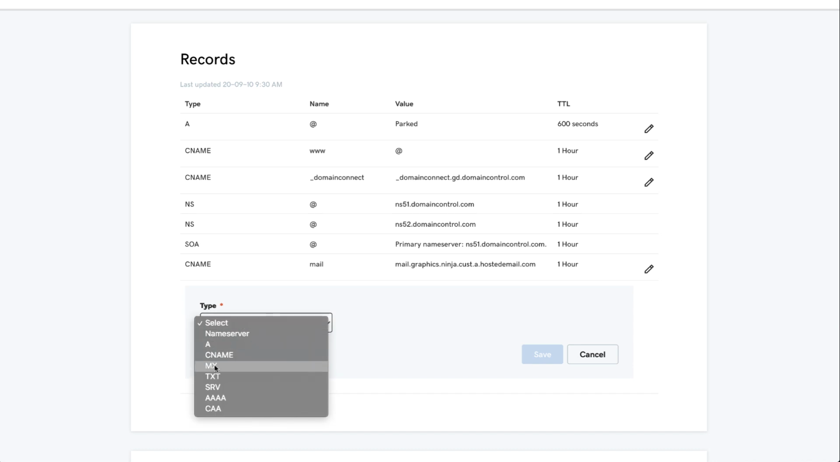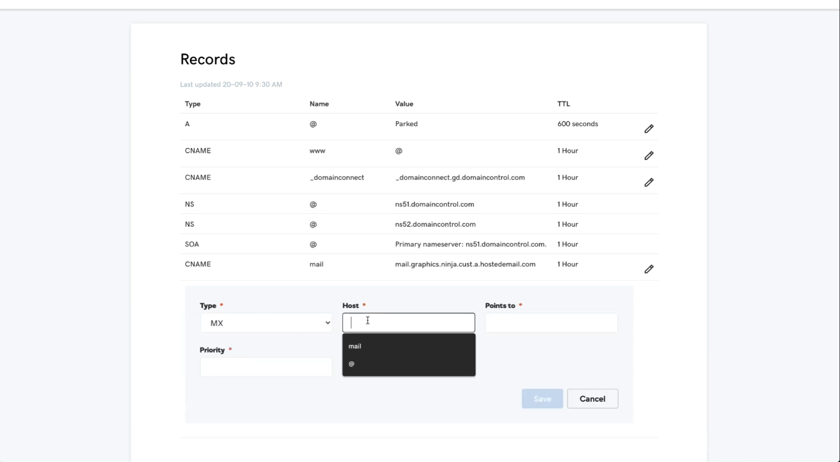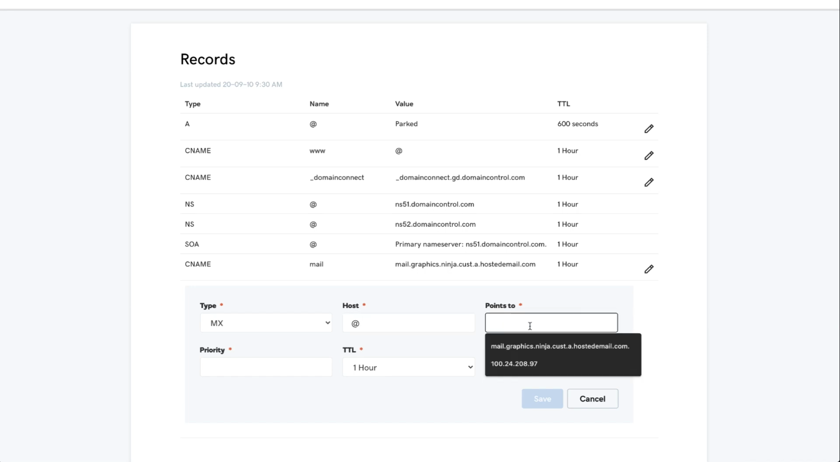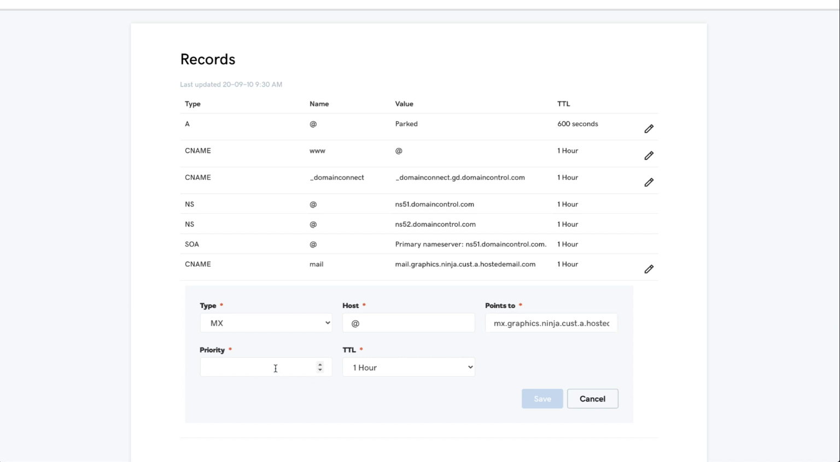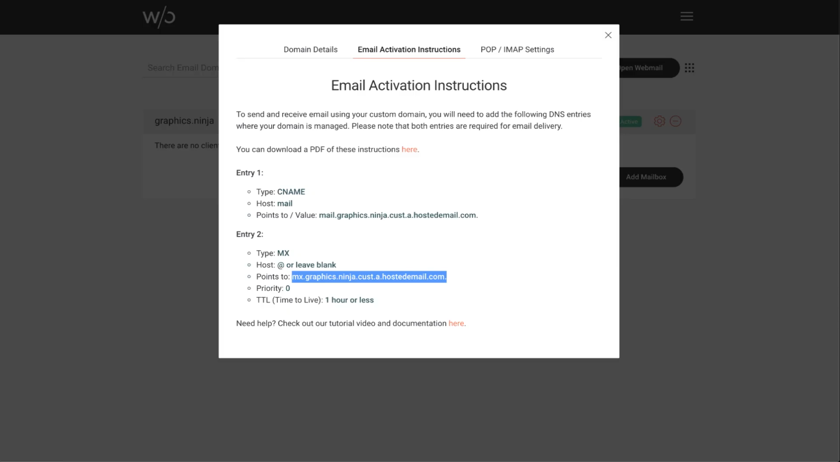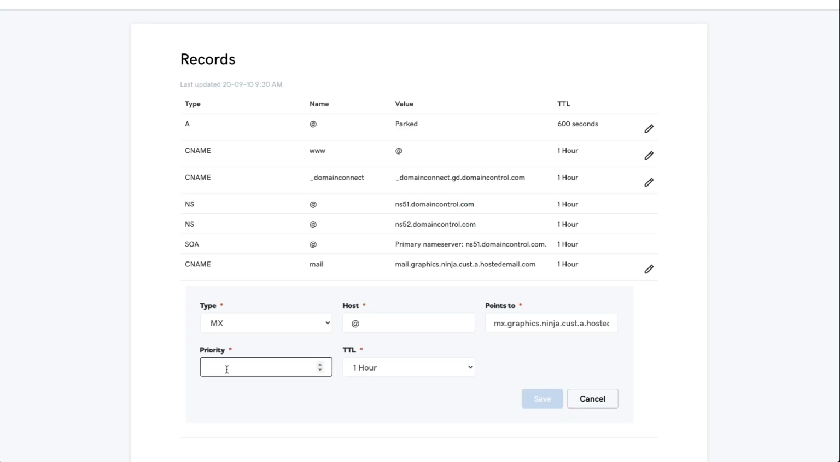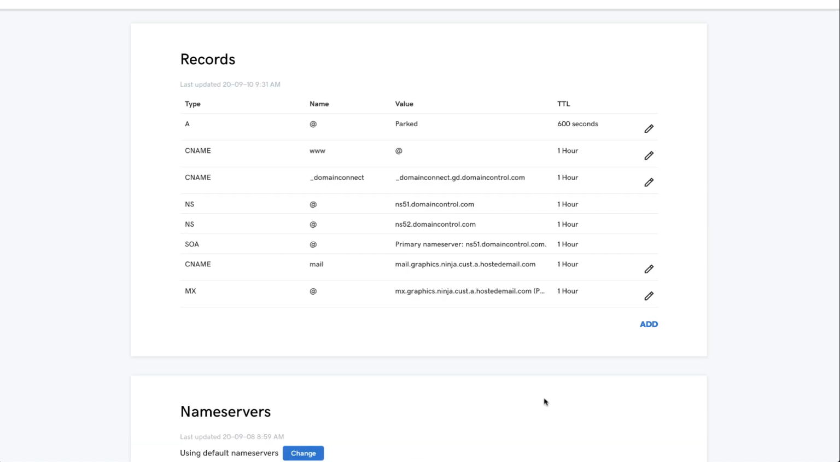The type is going to be an MX record. The host is going to be an at symbol, or again, we could leave it blank depending on your registrar. And points to is going to be that long string that we copied before. Next, we have a priority setting. On our instructions, priority is set to 0, which means it's the first priority. And then the time to live can be an hour or less. So priority 0, time to live 1 hour is fine, and click save.